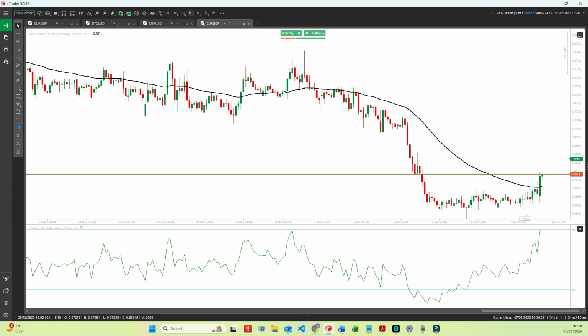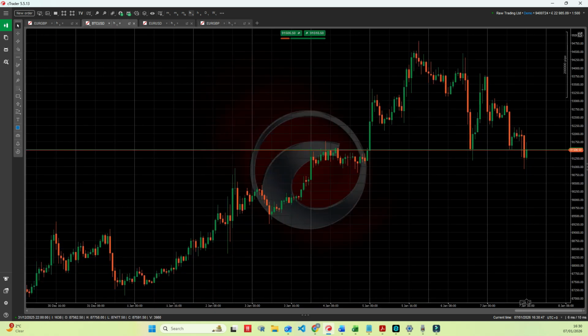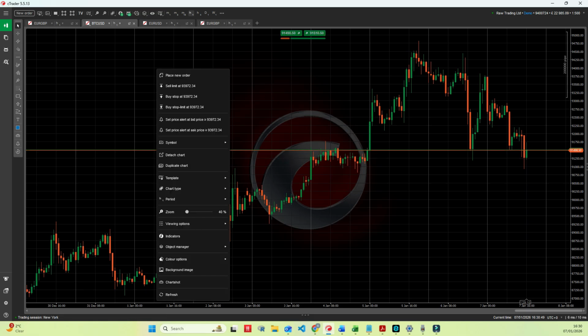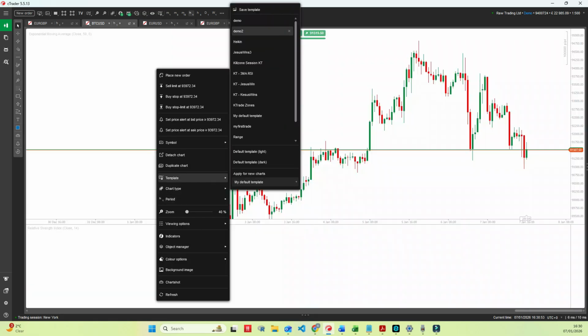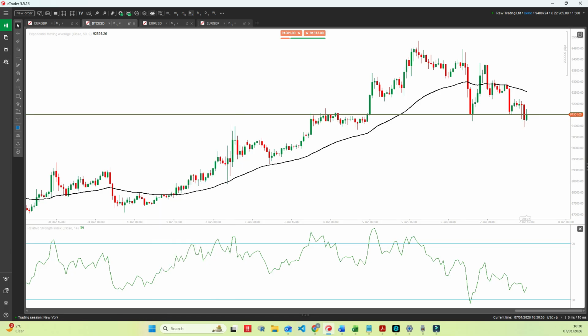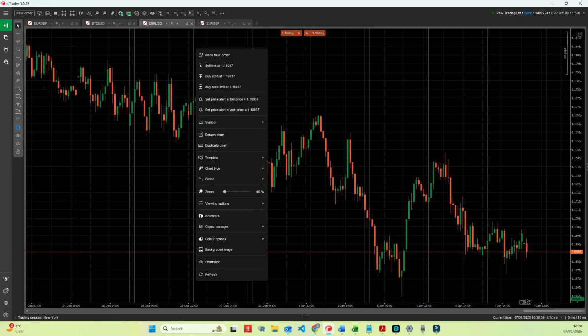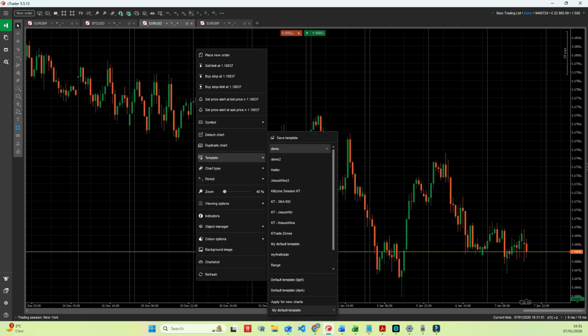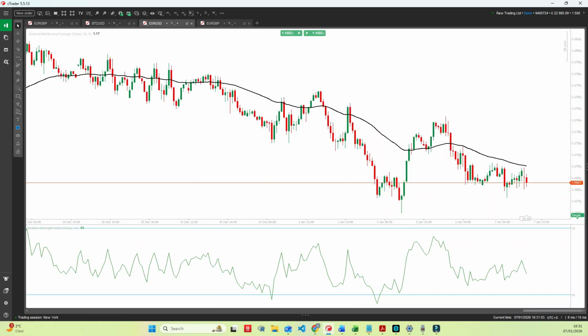Right, cool. Now the next time we open any chart and we want to see this template, we just need to load this template straight on it. So for instance, when we come to the Bitcoin chart, all we need to do is right click, go to template, select demo 2 and we will see the template. We can do the same for Euro USD as well. Okay, demo 2, and we get that. Right, cool, excellent.